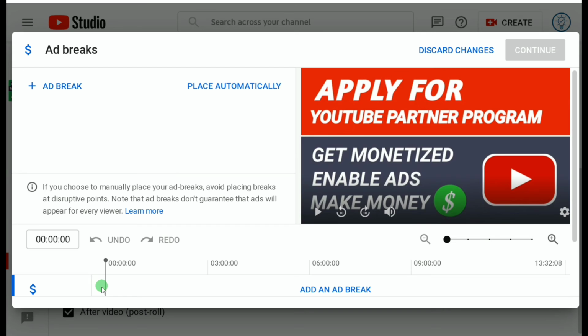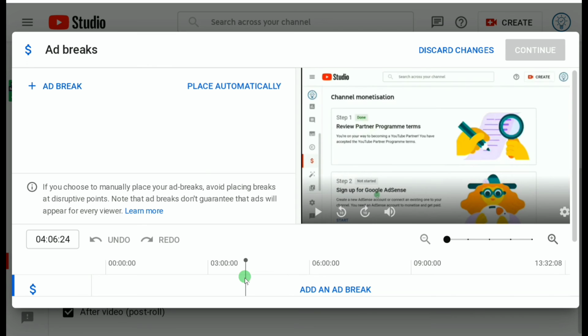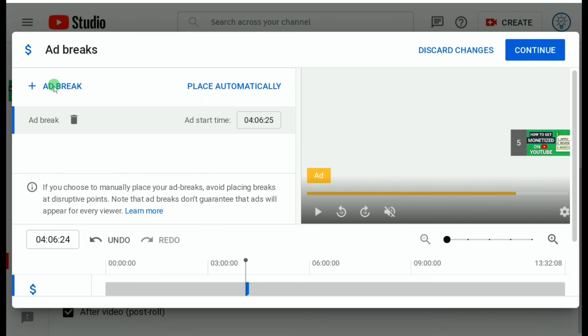Now to put more ads during your video, here click on manage mid-rolls. And here you can see this is my video which is about 13 minutes long, and here you can select timestamps and then you can put ads in your video. So let's select a timestamp. After selecting your timestamp, click on add break, and here it is. I did put an ad manually here.